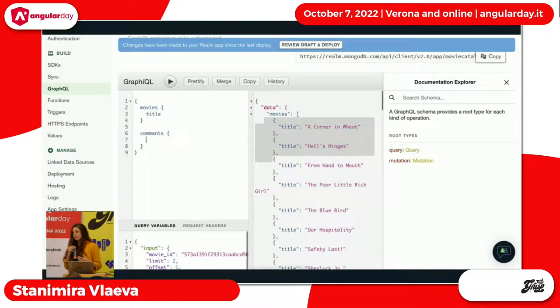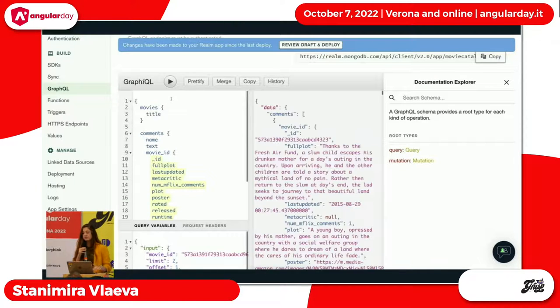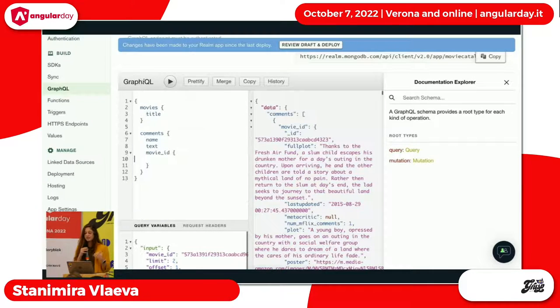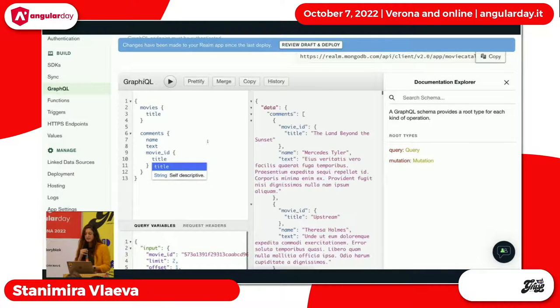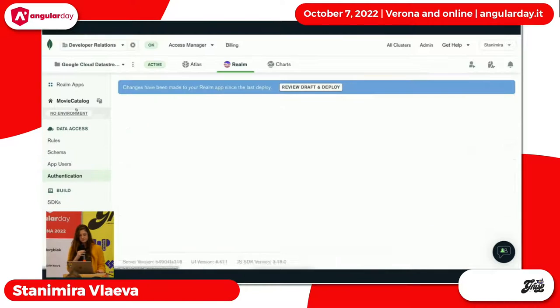Similarly, with the same operation, I can query comments. And if I type in movie ID here, this is going to resolve the full movie document, because the graphical interface already knows that this movie ID is linked to the other collection. So I can select specific fields for the movie, and when I query, I will get them. And I have them as an object in the movie ID document.